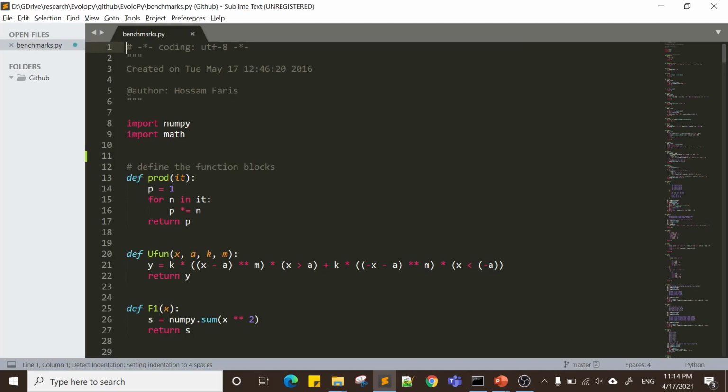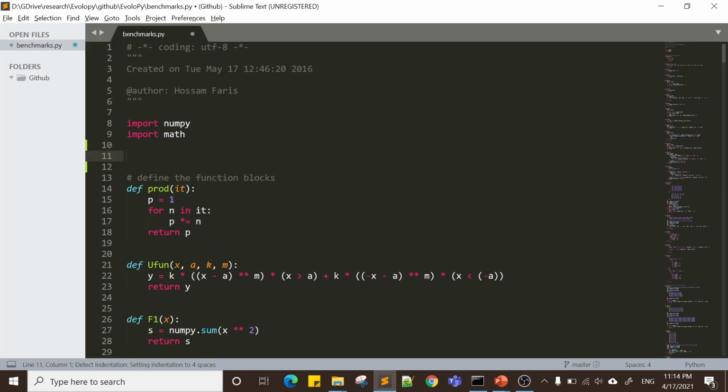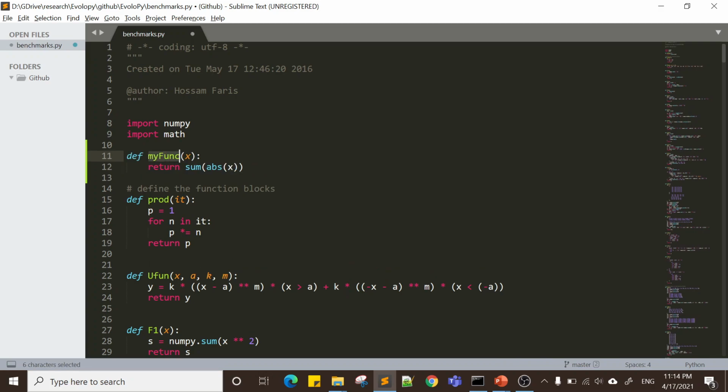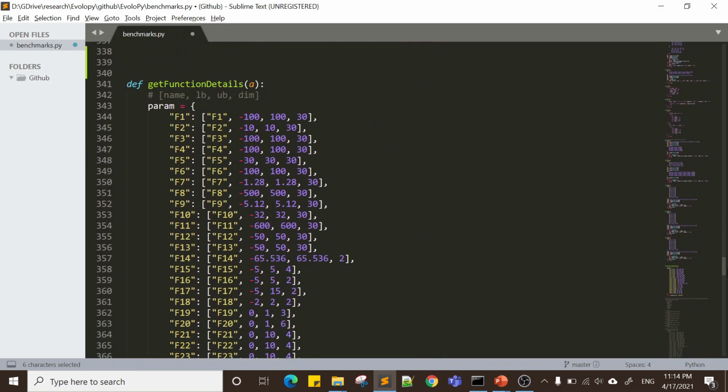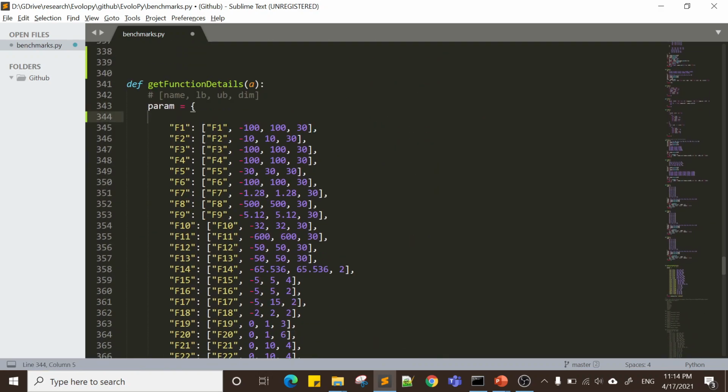Open the benchmarks.py file, put your function anywhere in the file, then search for the getFunctionDetails function at the end of the file, and put your function along with the other functions. You need to specify the name of the function, the lower bound, the upper bound, and the dimension.